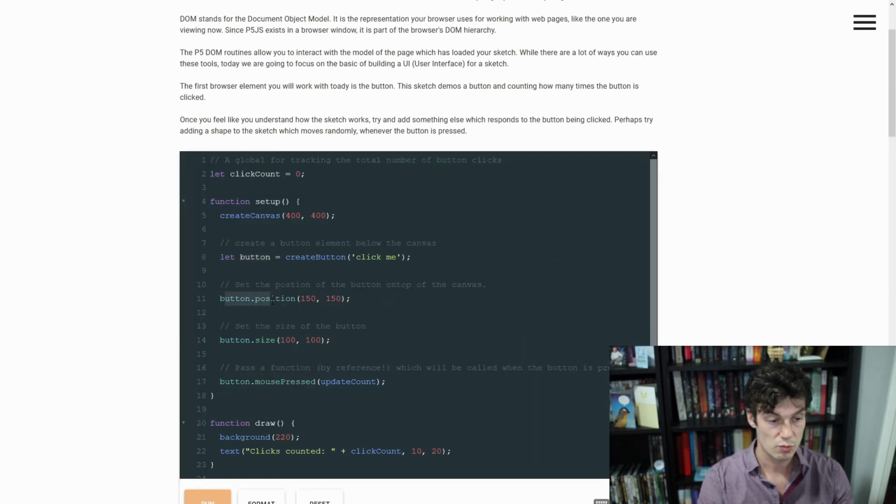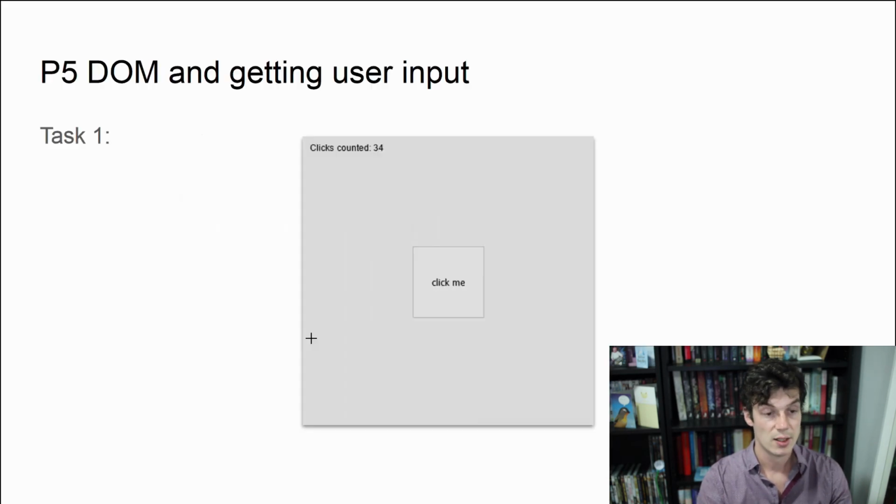Now, as I was saying, it allows us to manipulate elements of the DOM. So in this case, we are calling the position method and passing in 150, 150. This is just like any other normal p5 element where we're just sending an X and a Y position to the button. Next, we're calling the size method with 100, 100. Once again, it's an X and a Y size, and that's changing the dimensions of the button.